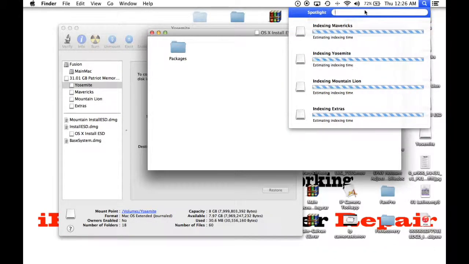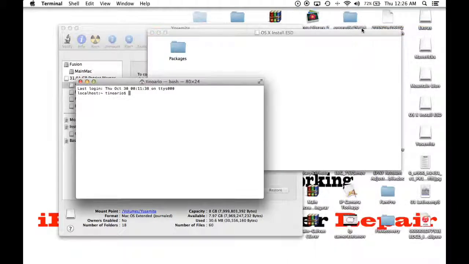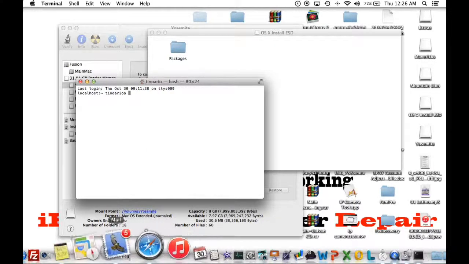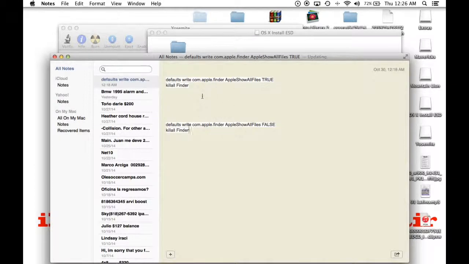So what we're gonna do, we're gonna use terminal. Let's type terminal right here on search and open it. Once you have terminal, like I told you, the code is in the description. I have it in my notes to make it easy for you guys, and also to make it short for this video. The only thing I'm gonna do is copy this. You can do the same thing, copy from the description.